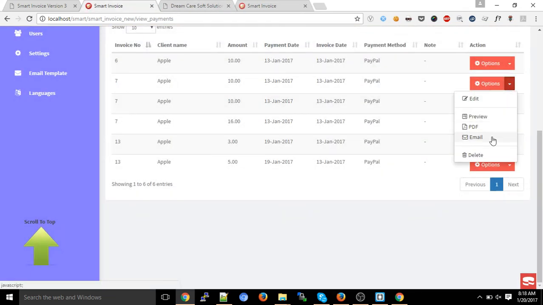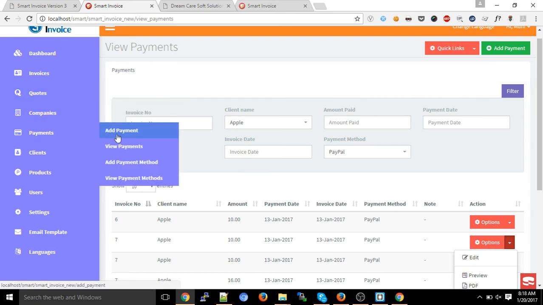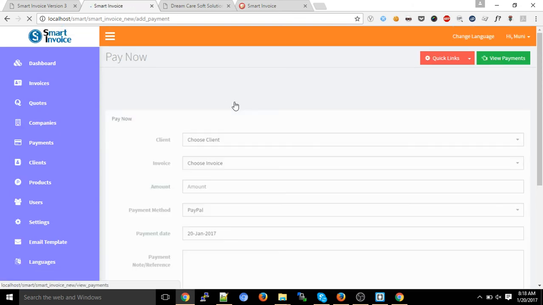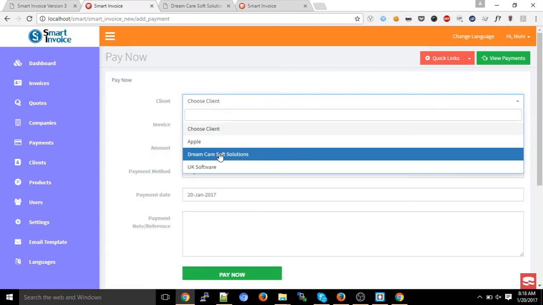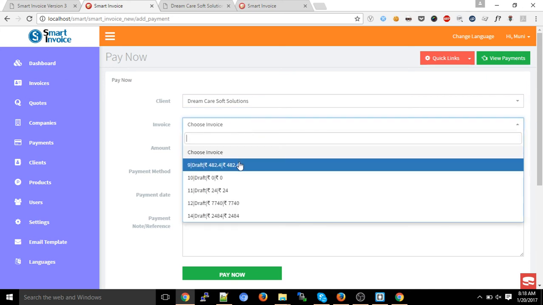Also you can send an email of the particular payment receipt. Also you can add a new payment. You can make a new payment for the invoices. If you choose the client, it will list the invoices that are not yet paid.